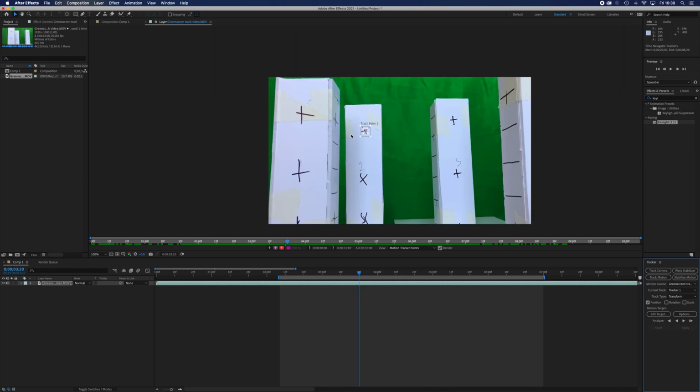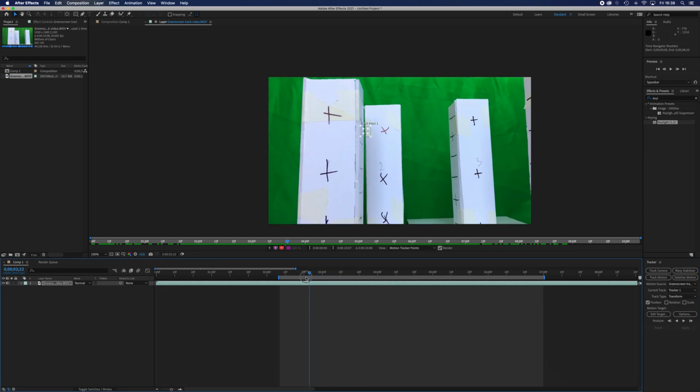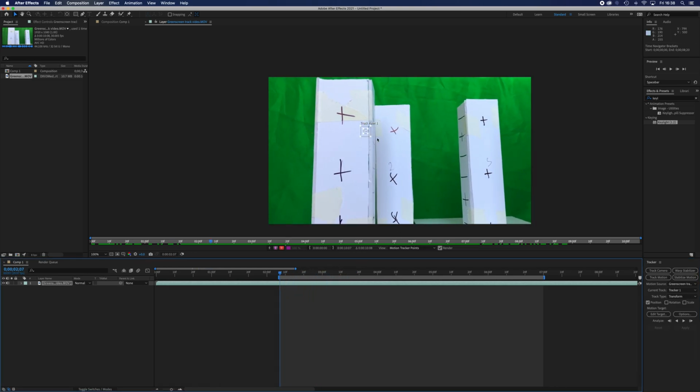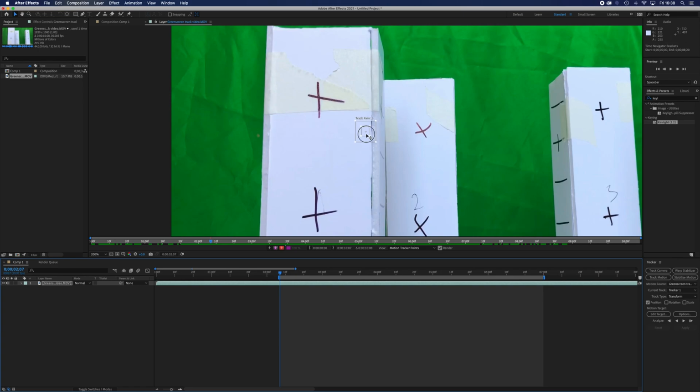Okay, now I've made a mistake here because I've got my timeline slider in the wrong place. I'm going to drag that back to the start. I'm going to zoom in again, do just what I just did, which is pick it up and drag it to that point there, about there.